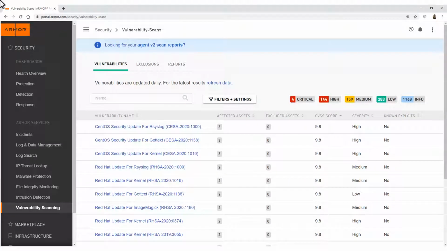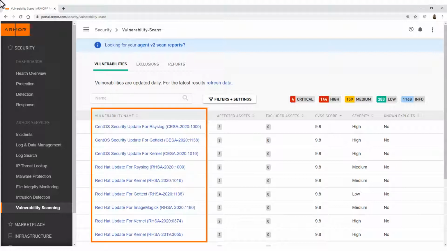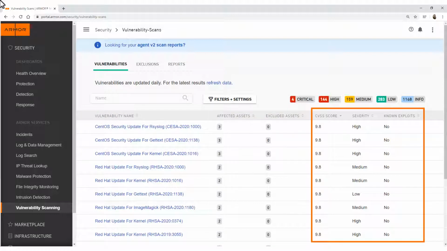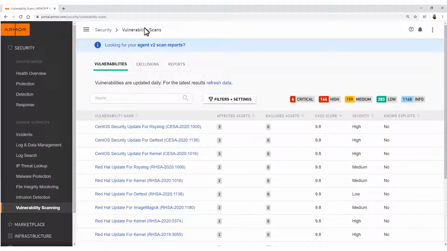The vulnerability scan screen in the Armor Management Portal provides a table of vulnerabilities listed by name and provides users with an at-a-glance look at the number of affected and excluded assets, as well as CVSS score, severity level from low to high, and if there are known exploits for a given vulnerability. From here, users can begin to manage their vulnerability program by clicking into a given vulnerability.